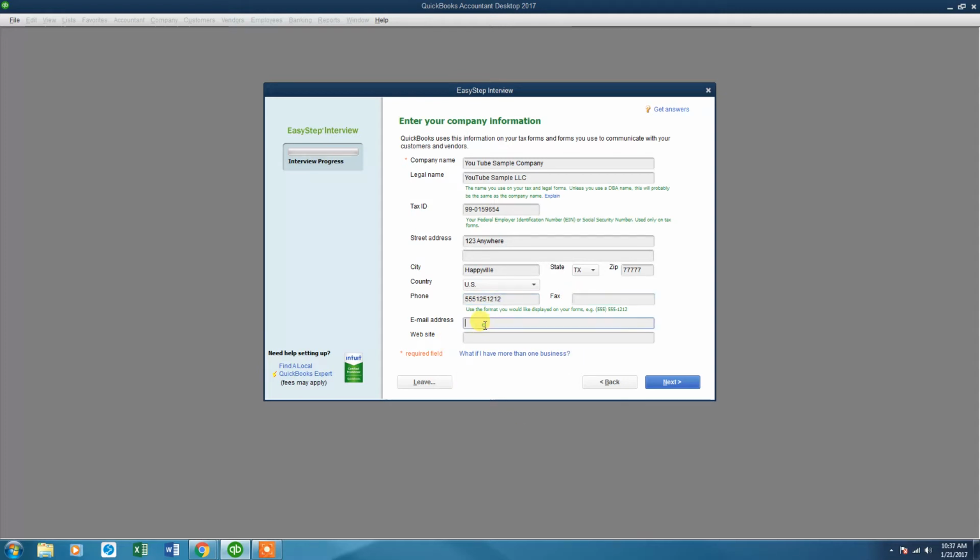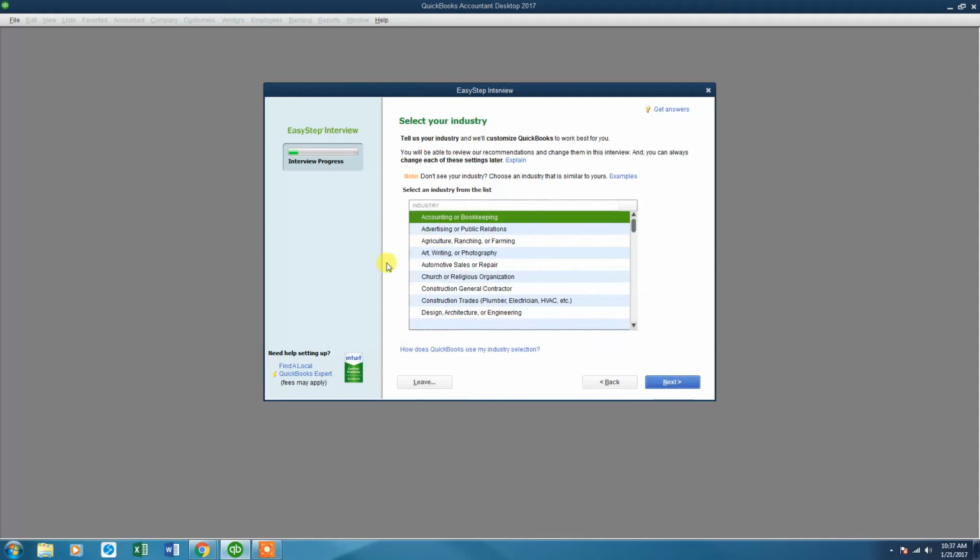You can leave this blank if you like. Enter your email address or leave it blank. Website if you have one, or leave it blank. Simple as this. Now we select the industry.